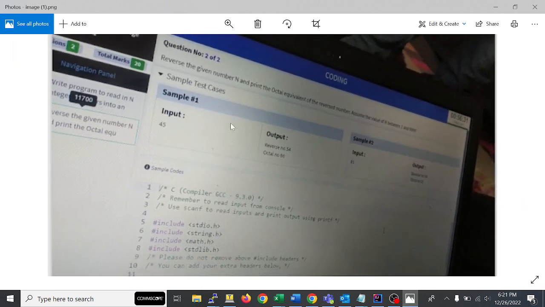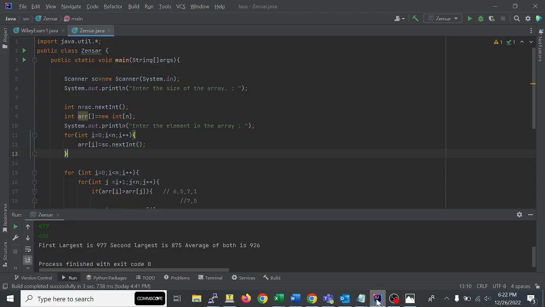In this question they have given an integer input, and we have to reverse it and print the octal number of the decimal number, that is 54's octal number. So let's try to code.